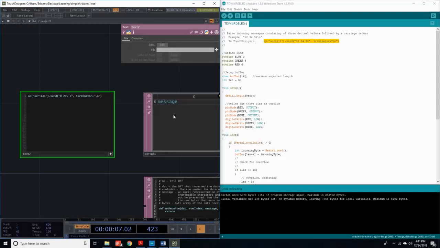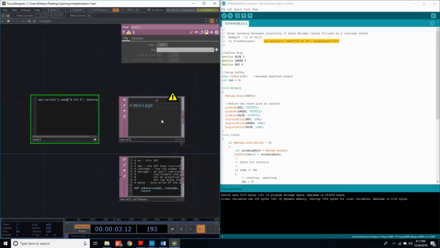So that's it. It's working. All we've done is, with one line of Python code in TouchDesigner, we're controlling an RGB LED on the Arduino.